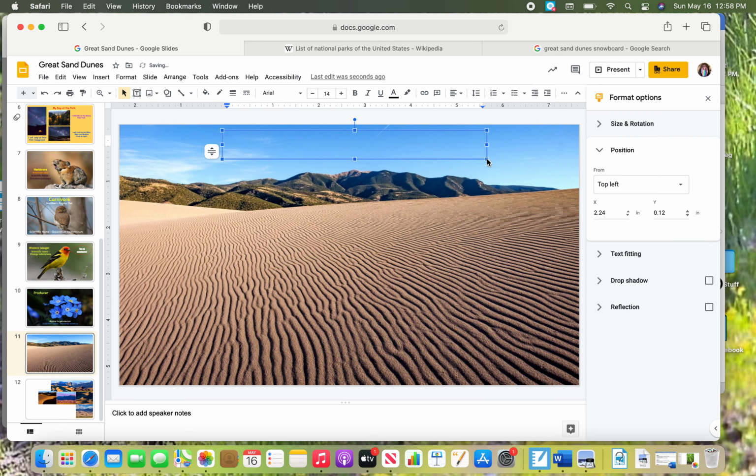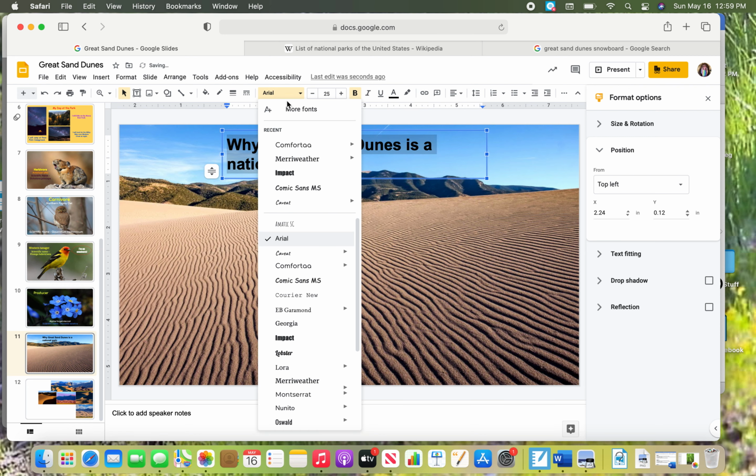And on this last slide, you need to find out the reasons why your national park is being saved. So let's type in why Great Sand Dunes is a national park. Okay, and I'm going to just leave it like that, maybe add a colon up here like that, and once again, highlight it, change the size. Because it's a title, it can be big. You can make it bold. You should be getting good at this now.